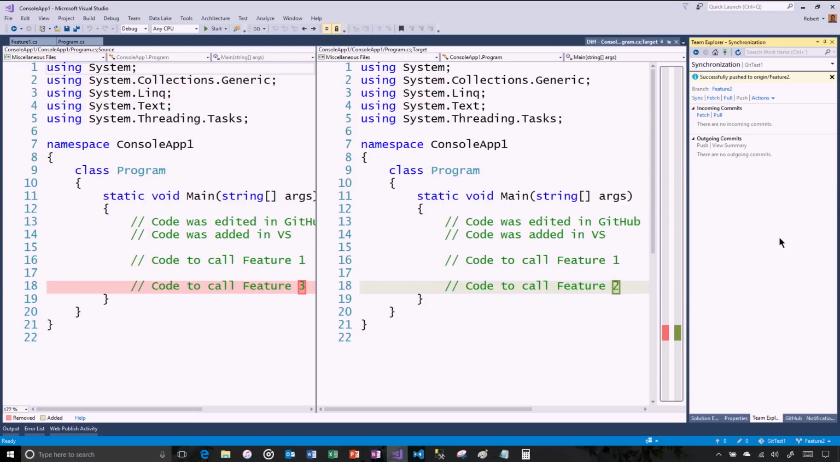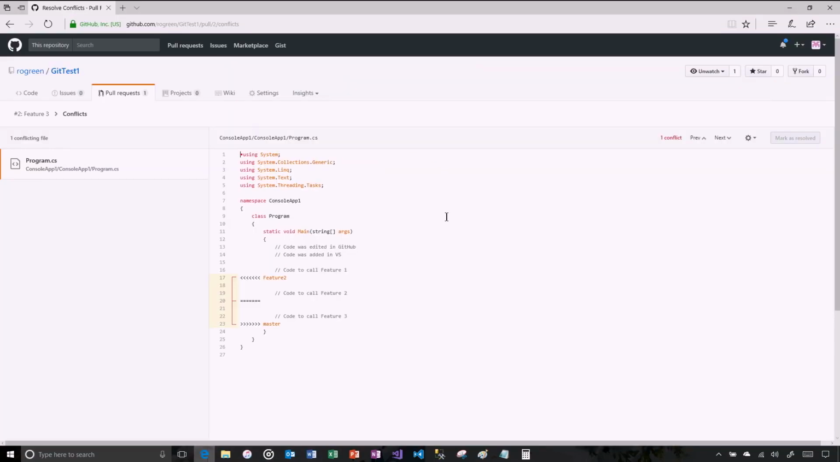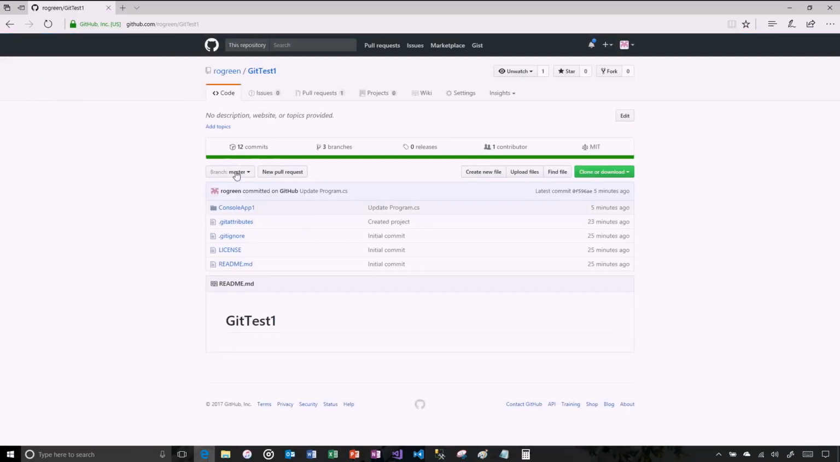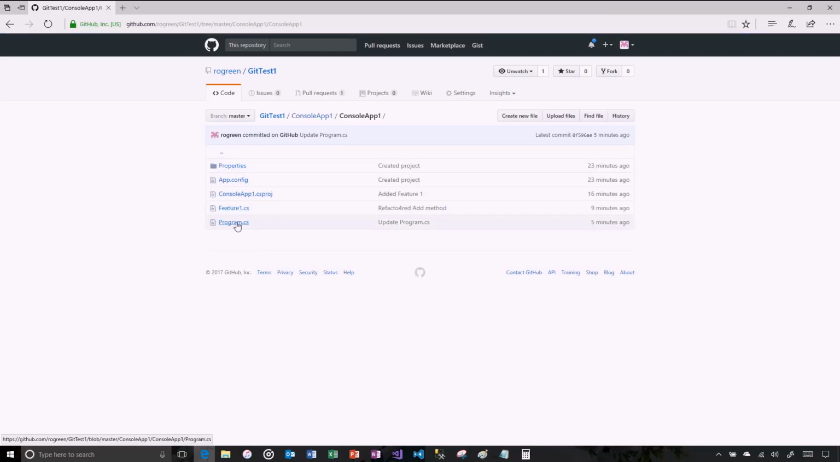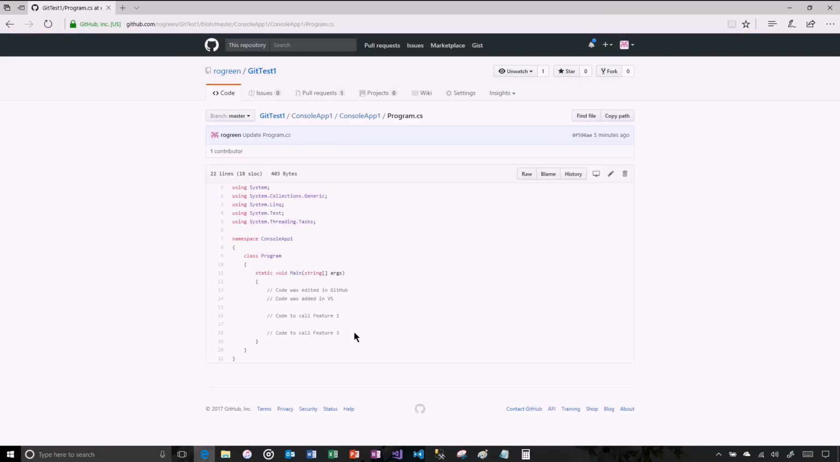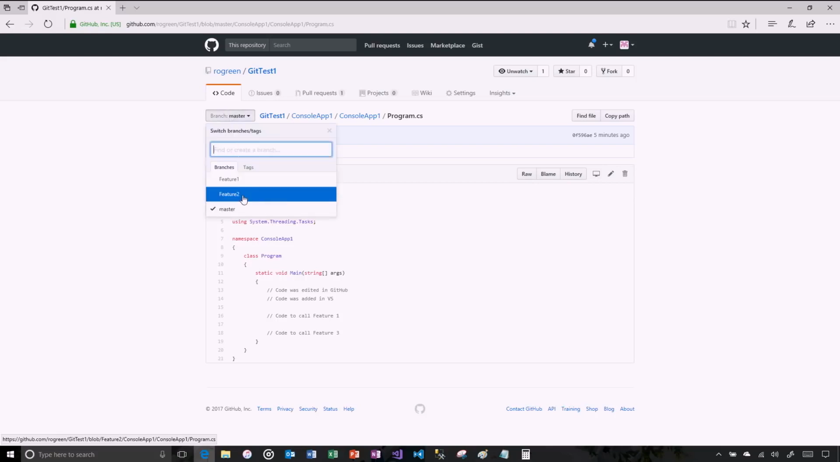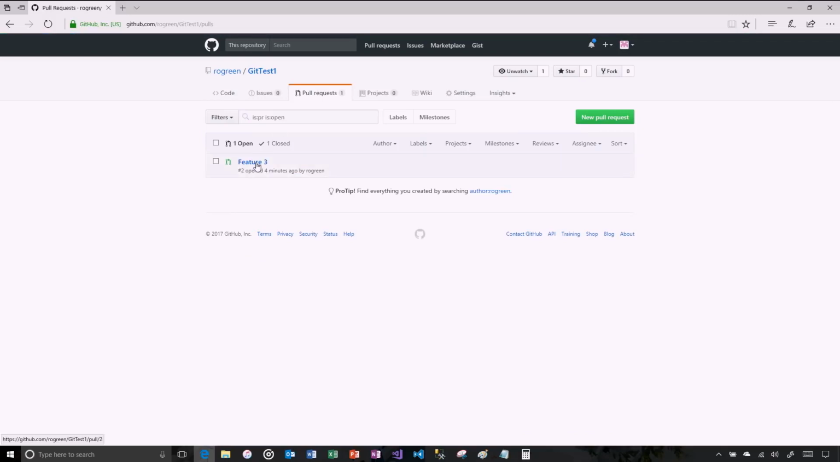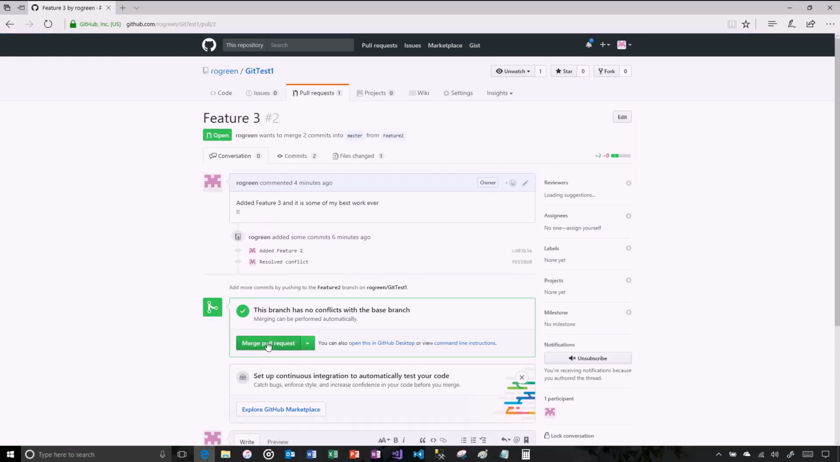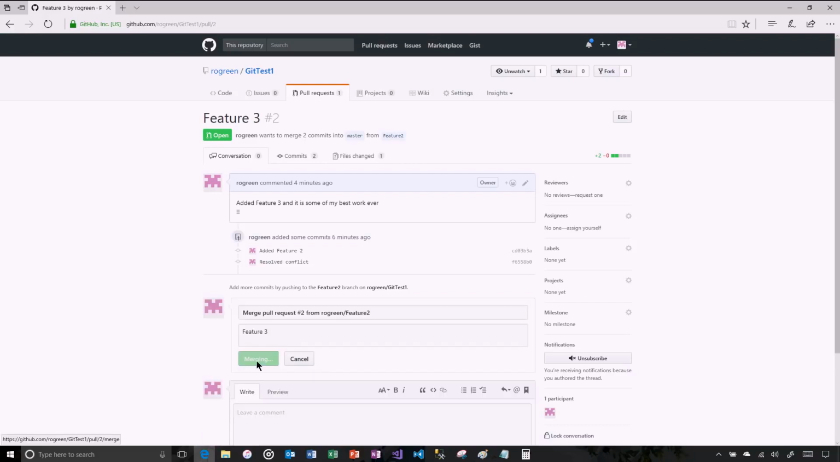Okay, so now the code in master, right, let's see what we've done. The code in master does not have my change, but the code in feature 2 has both of our changes, and this is what I now want to move into the master branch by the updated pull request, or it's actually the same pull request, but now there are no conflicts. Now I can merge this, confirm the merge.